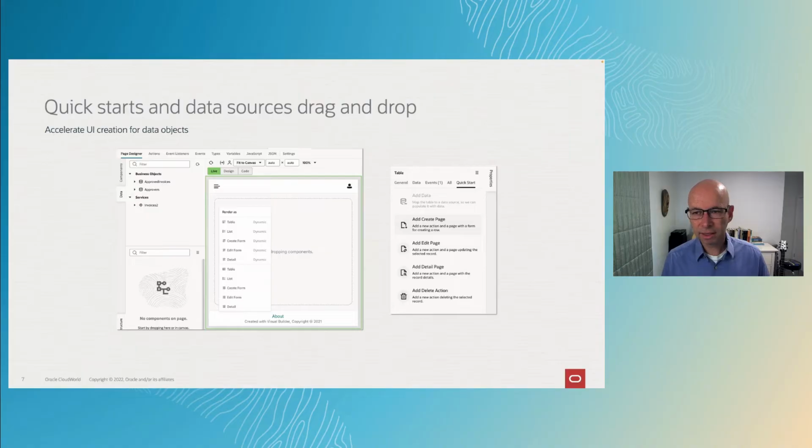Now, another thing that we very often do with our application is we connect our user interface to data. That's basically what Oracle does. We maintain a lot of data about a lot of things, and we build user interfaces to allow you to access the data, interact with the data, do all the CRUD operations. And what we're trying to do here is simplify the way that you bind user interfaces to data.